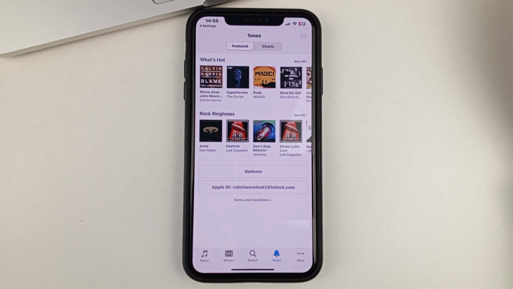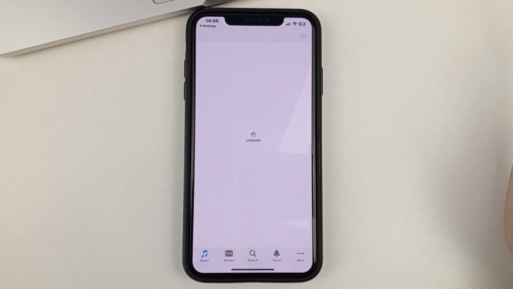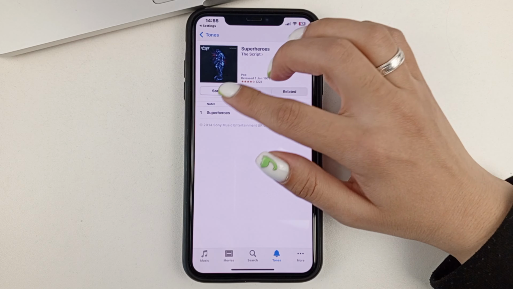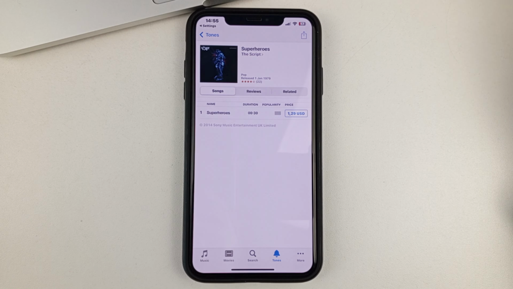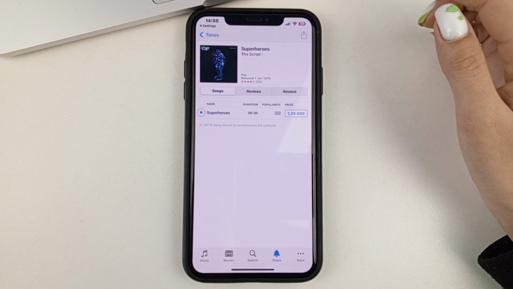Click on it so you go to iTunes and then you just need to choose a song either from music or from tones. And then you can just listen to that song to see if it's the right song for you if you click on the title of the song.